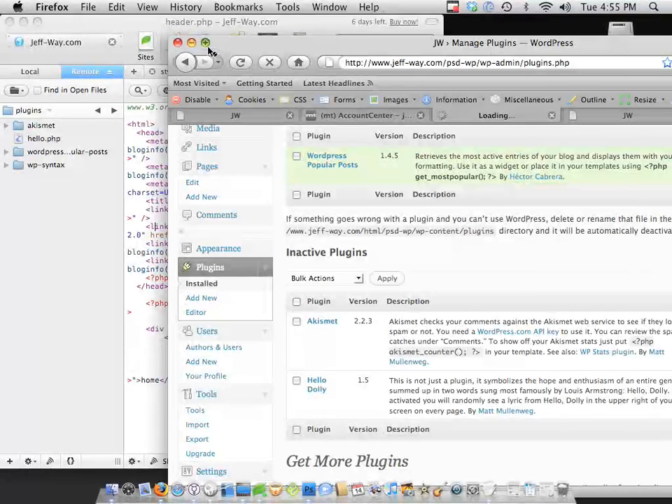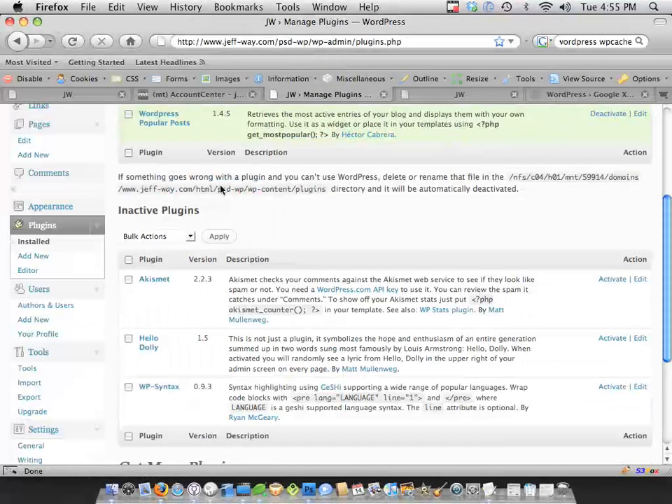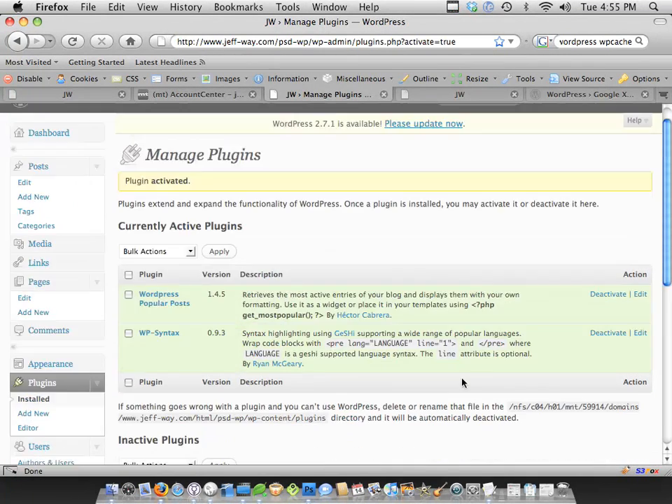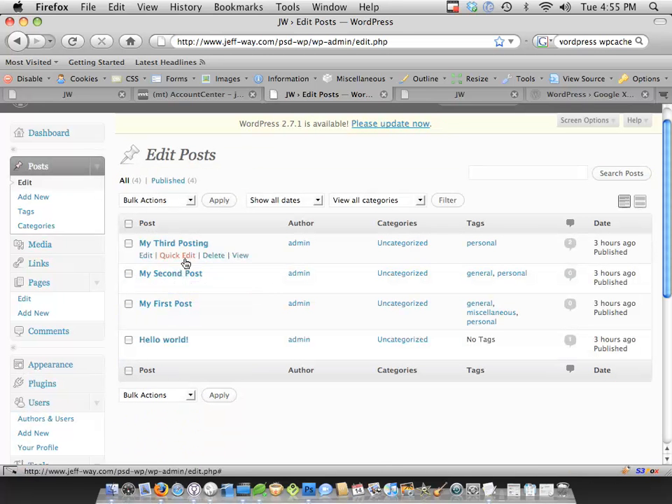All right, that should be finished. I'm going to refresh the page. And now we have WP syntax, and this will correctly format our code if you're so interested. All right, so here's how we do it. We're going to edit a post, and we may need to do a little bit of CSS. So let's do my third post.